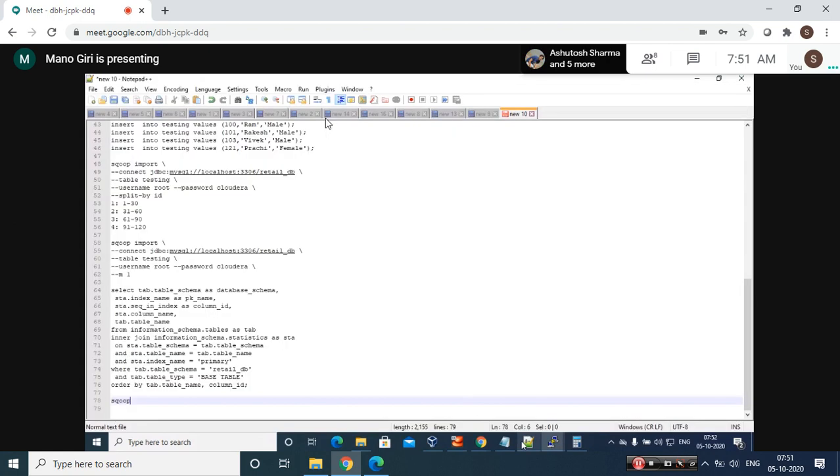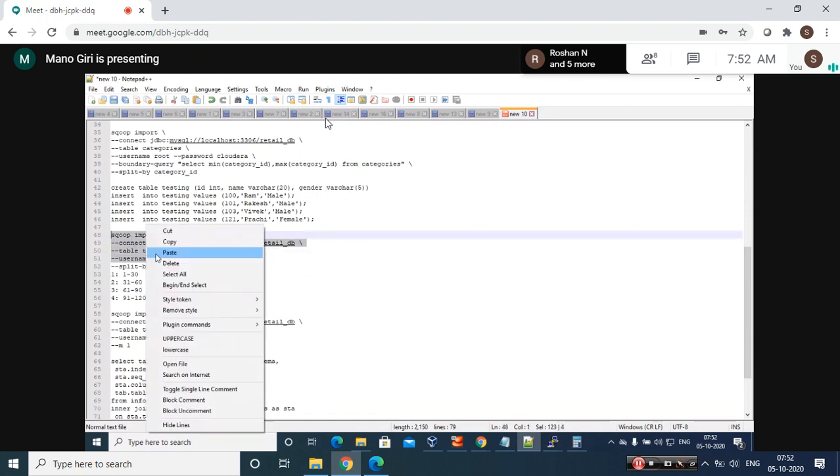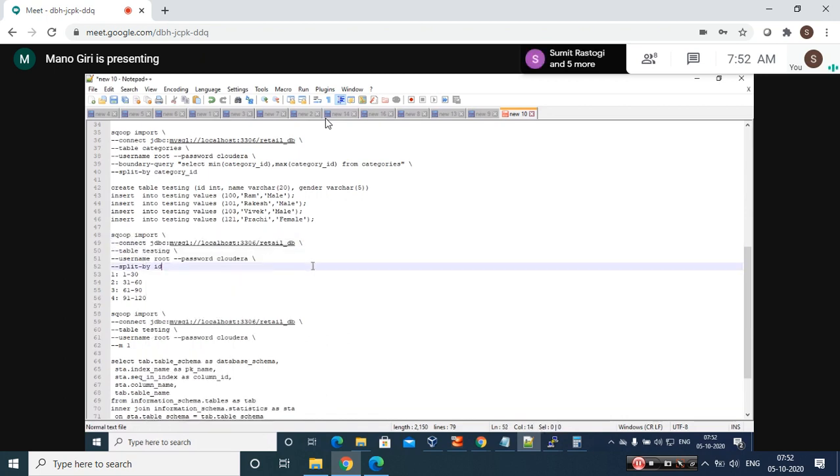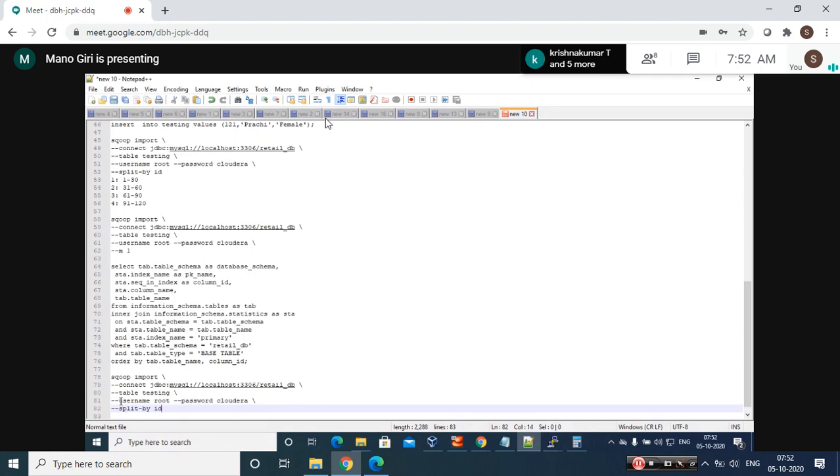Can we copy the command? We already have that command, right? Line number 51 or whatever, anything is fine. No, with the split by, because we need to use that split by also, since the table does not have a primary key. So understand it, don't blindly copy paste.